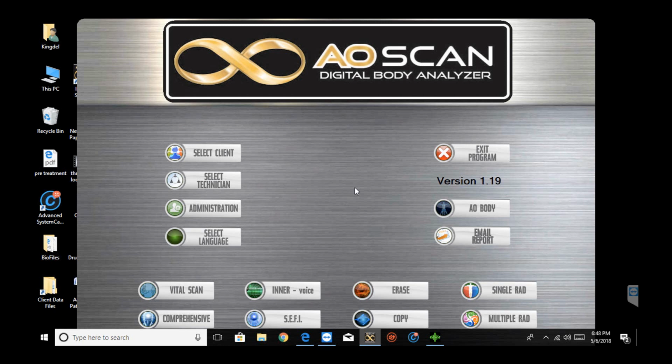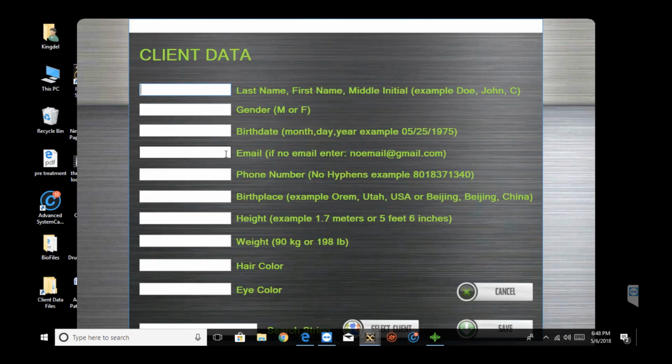So you're going to select the button, select client, and you're going to enter the client information in the data form exactly in the way that you see the syntax on the form to the right. Please make sure that when you ask for hair color, that you ask them for a hair color maybe when they're around the age of 8, so we get an original hair color. Once you have them fill this form out, you're going to hit save.